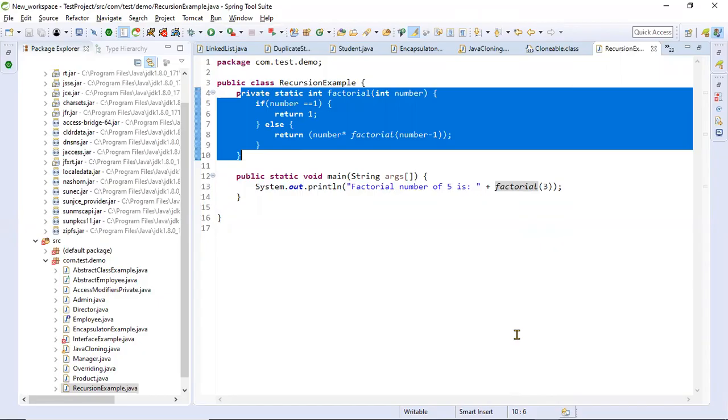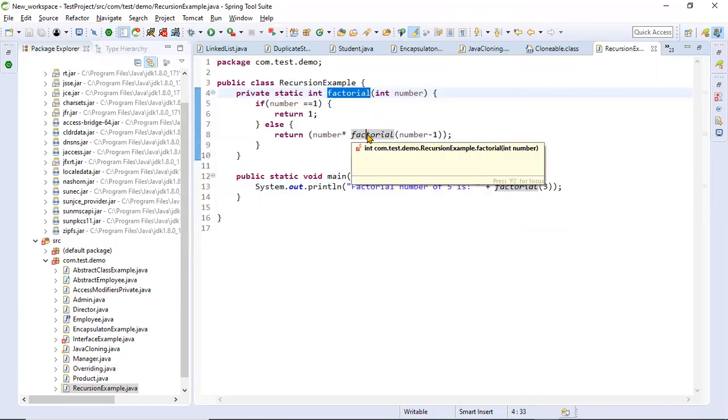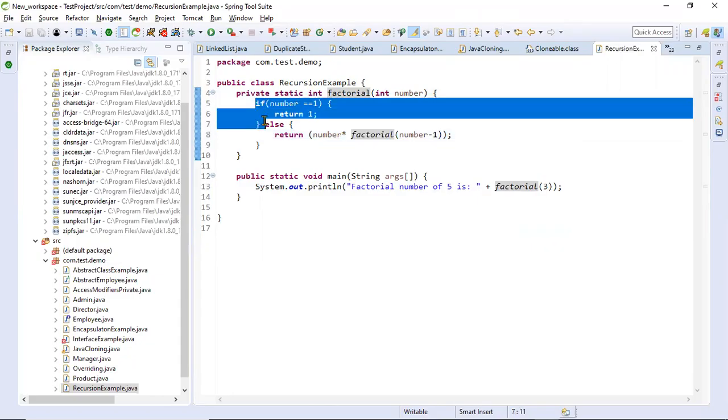So recursion is just factorial, right? No, that is one example I gave. Recursion is not like factorial. Here the method is recursion, because here we are making the same call multiple times, again and again, until it reaches one condition.